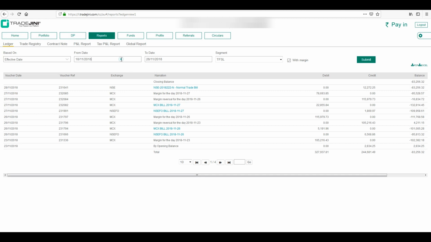Select from and to date along with the desired segment. Please note, earlier to 1st April 2018, TFSL segment represented cash transactions of equity and currency account, whereas TCL segment represented cash transactions of commodity account. But in the current time, which is from 1st April 2018, TFSL segment represents cash transactions of all accounts, that is equity and commodity.